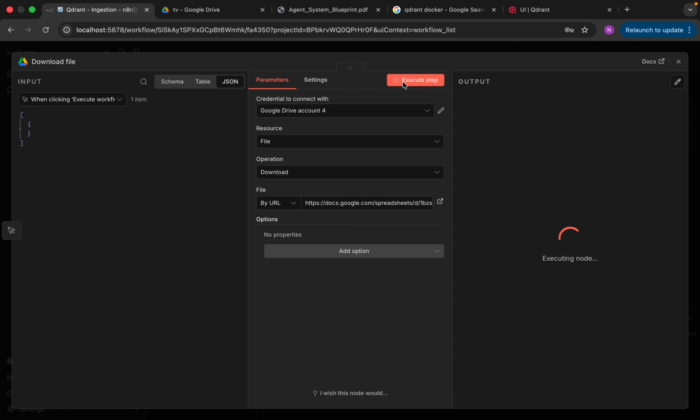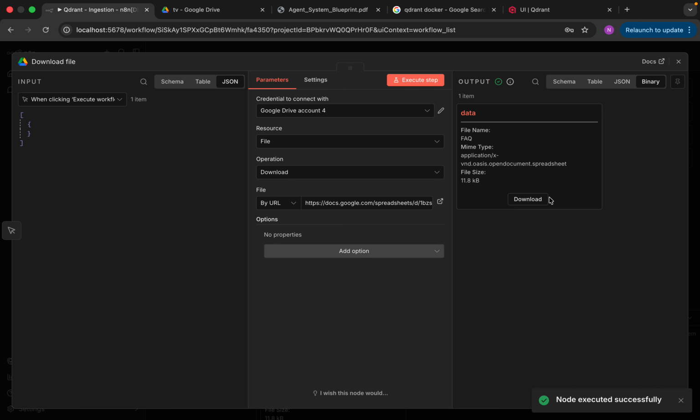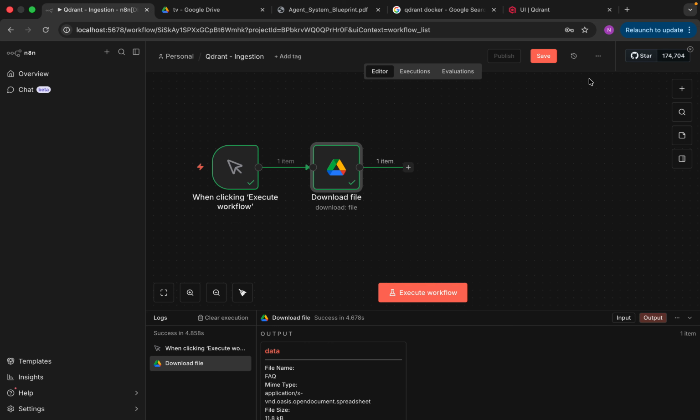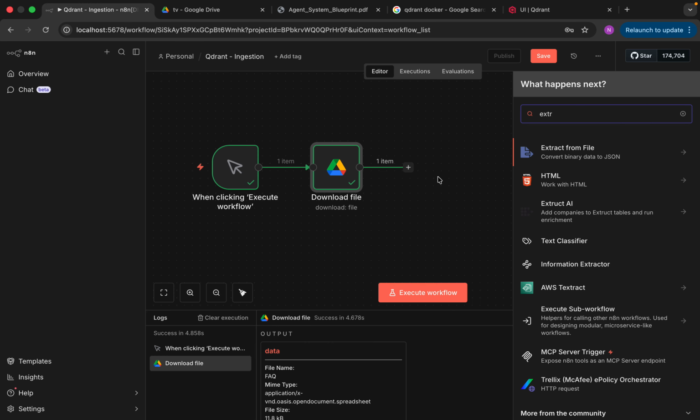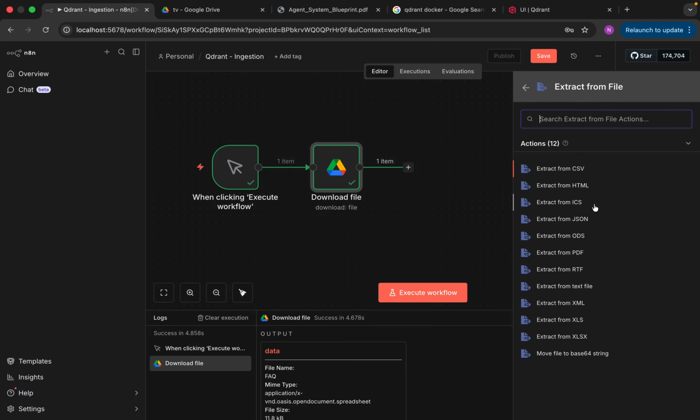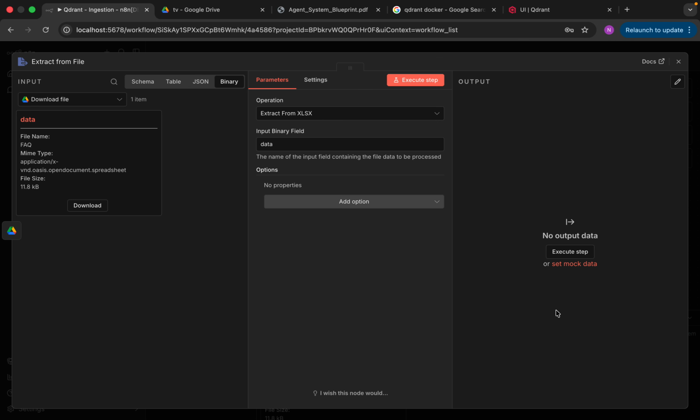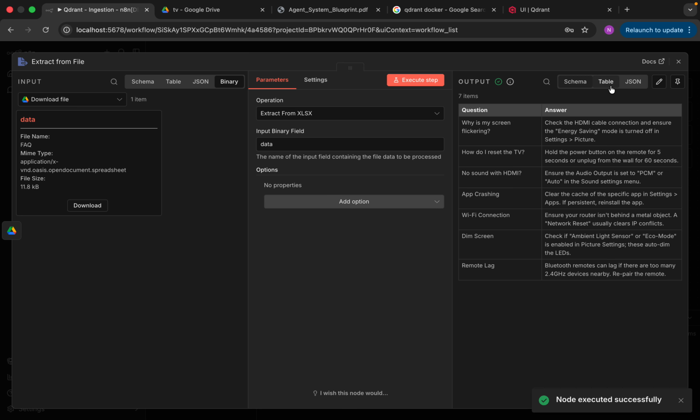Okay, so the execution is in progress. We can see the output. This is the binary output, right? So this binary output has to be converted to text. So we can use another node, that is the extract from file node. So let's select extract from file. I can use extract from XLSX. Okay, execute it. Here we can see the table. We can see the question and answer.